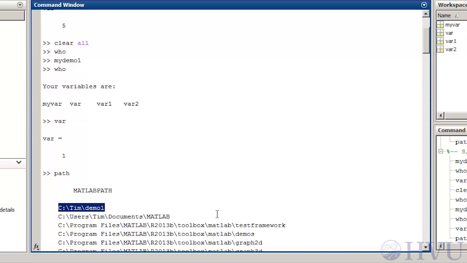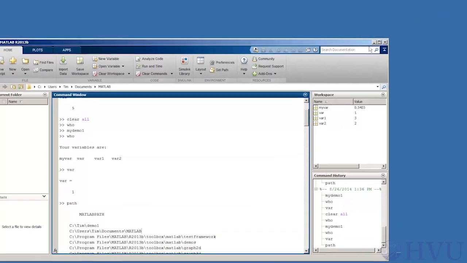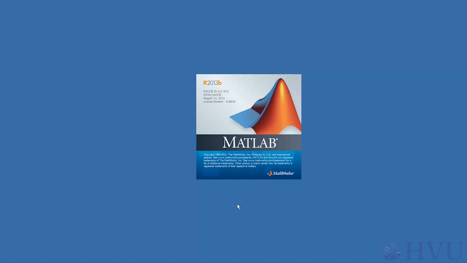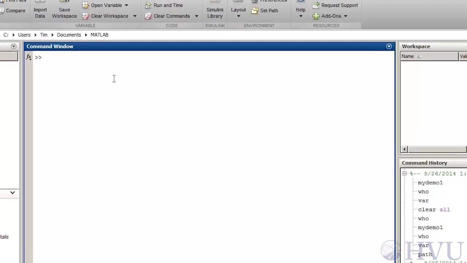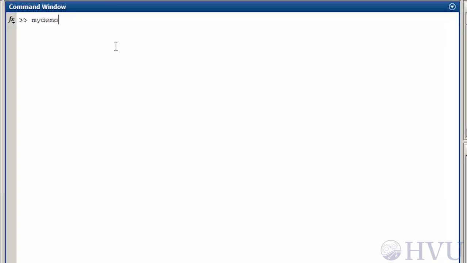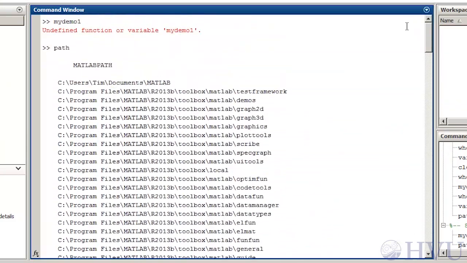However, I feel that having the editor window add folders to the path is not really the best way to work. For example, I'm going to close MATLAB and then reopen it. Now I'll try to run my file by typing my demo1 at the command prompt. Now MATLAB can't find the file. Let's check the path again by typing path. The folder I added to the path in my previous session isn't there anymore. The path got reset when MATLAB closed.